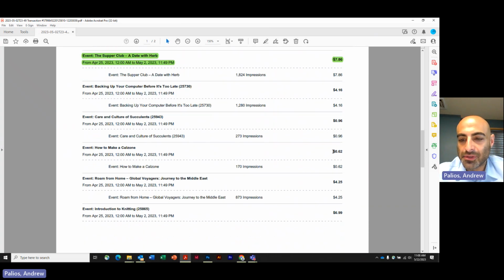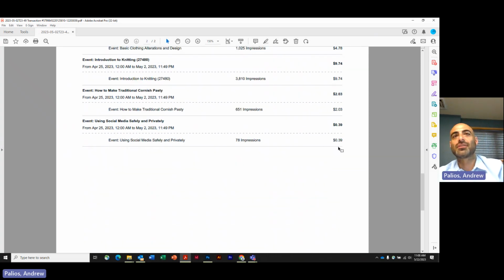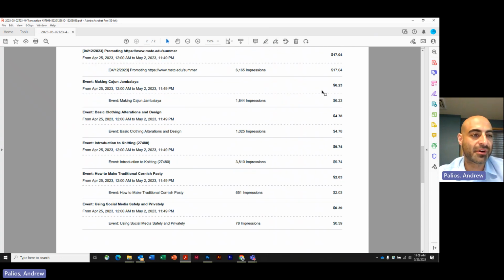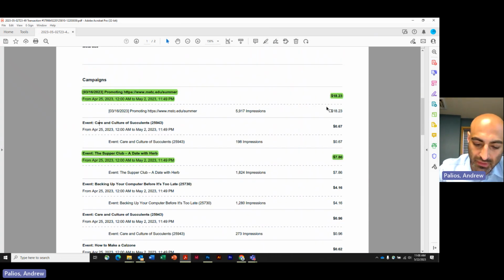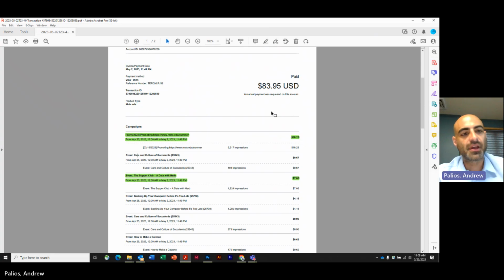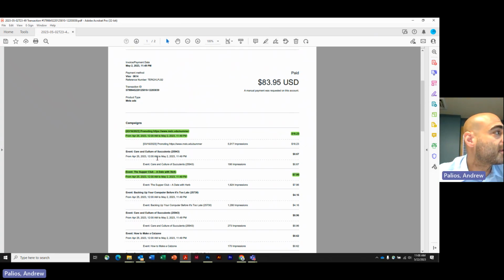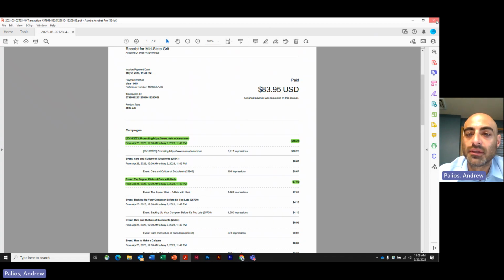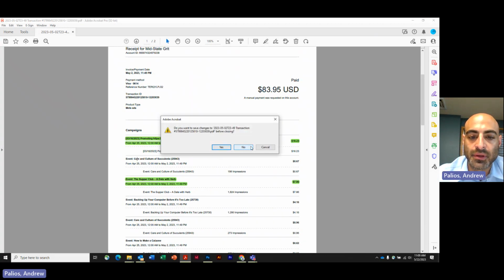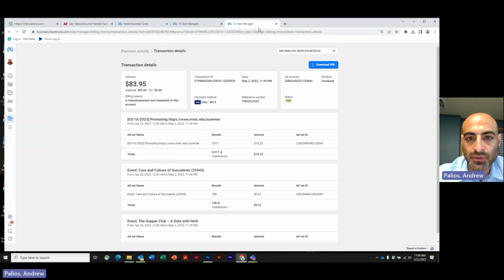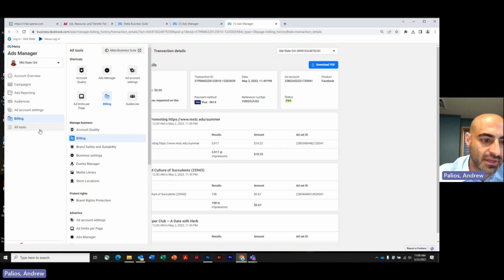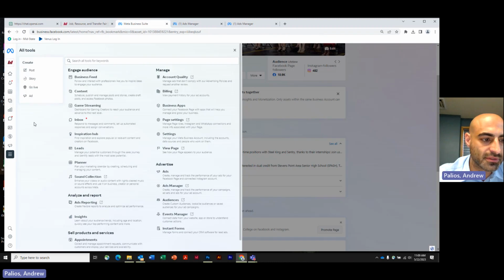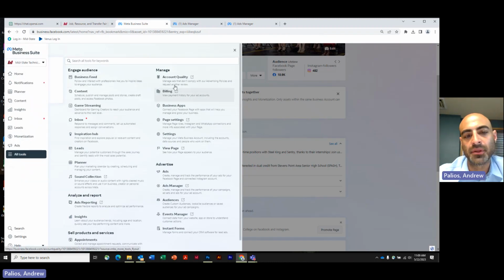It does, and now these are just paid, so it's not every organic post ever. It does take some time, but having this here makes it really easy and nice for you to break out costs and everything. So again, that is just found under the billing section of your Meta Business Suite, this flyout menu, billing.